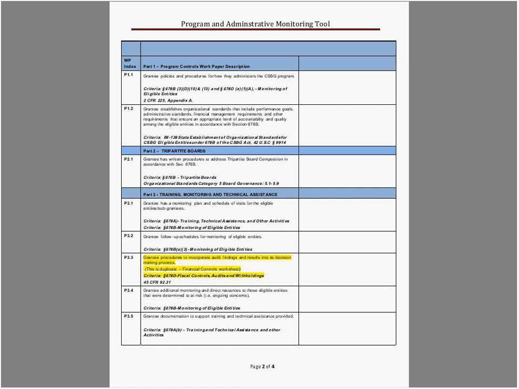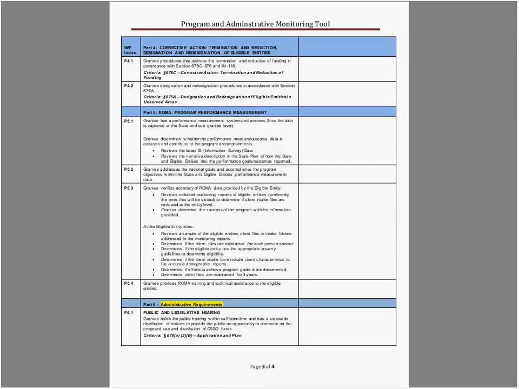Is the grantee providing additional monitoring and direct resources to the eligible entities that were determined to be at risk? If there's a concern, the program just wants to make sure that that's being addressed and how that's being addressed. 3.4 is documents to support training and technical assistance provided for those eligible entities that are at risk or have issues. And go down to Part 4, corrective action, termination, reduction, designation, and redesignation.